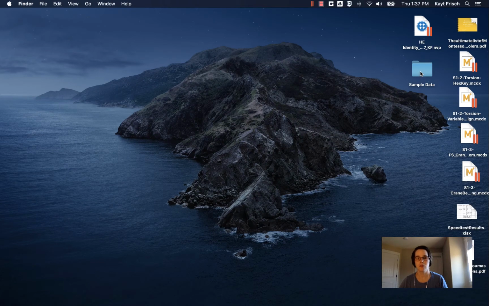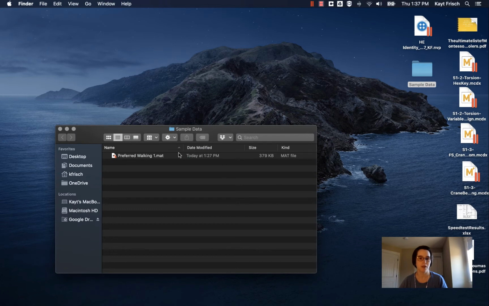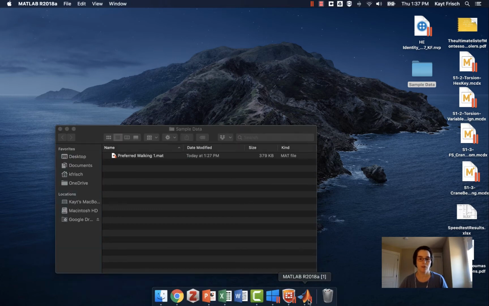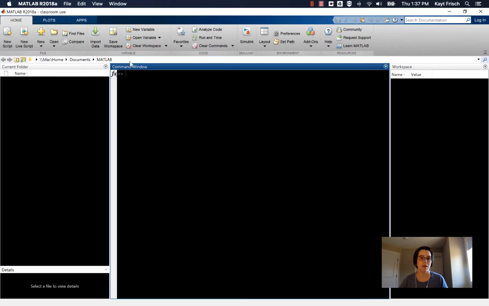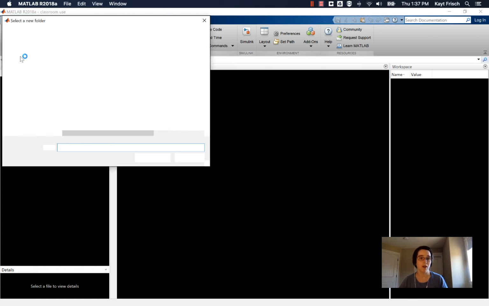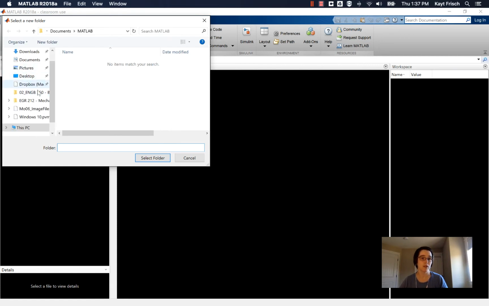The first thing to do is to locate the file that you're using. My particular file is here in a folder on my desktop called sample data, and I'm going to be using preferredwalking1.mat. When you open Matlab, Matlab doesn't know where to go to find your data. So the first thing you're going to need to do is use the toolbar up here to find where you want to go and browse to where your data is.